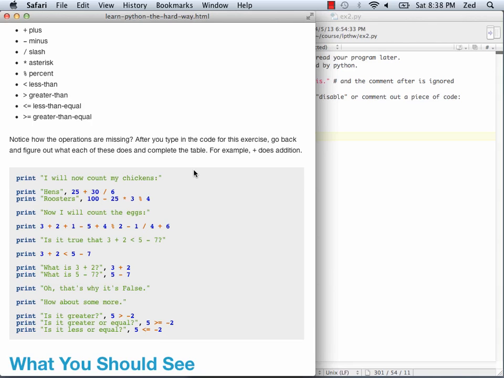Less than, greater than, less than equal, and greater than equal are also named after what they do. You could also say that they are the logical operators. We won't get into those too much right now. You'll learn a lot about logical operators later.